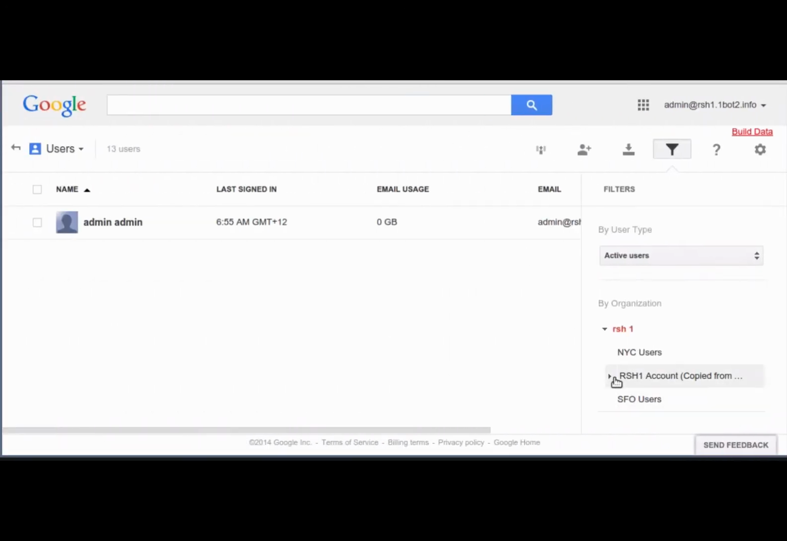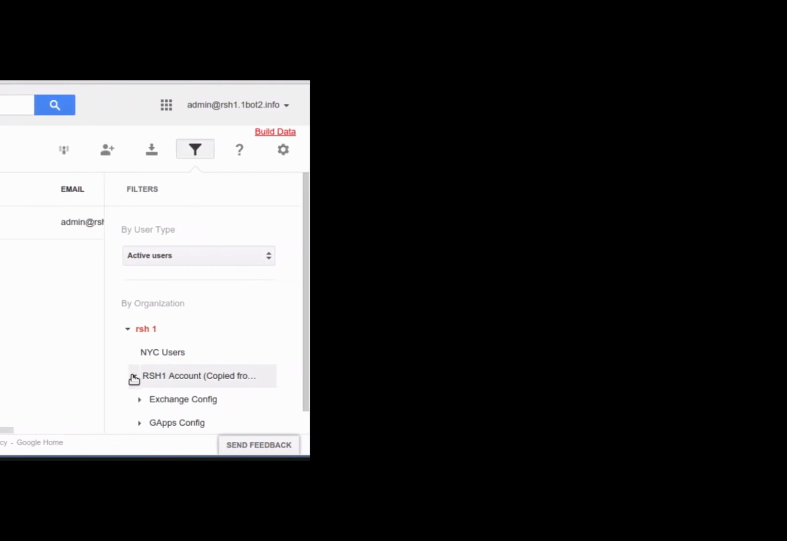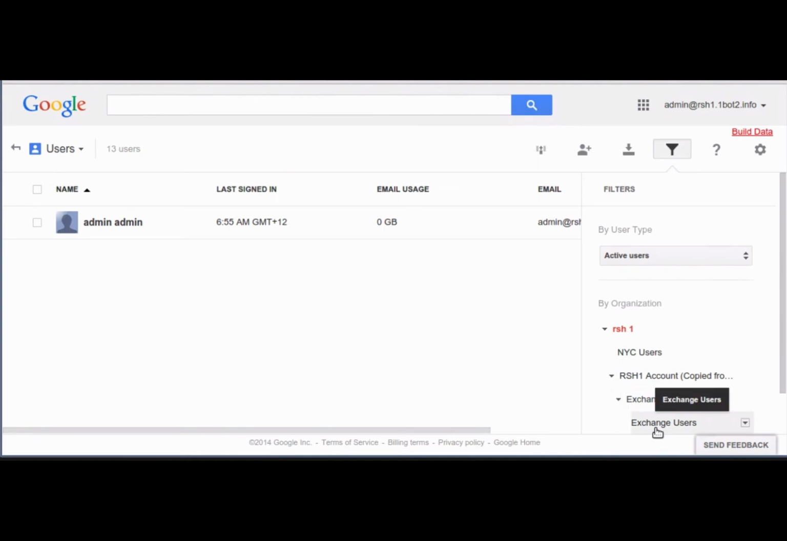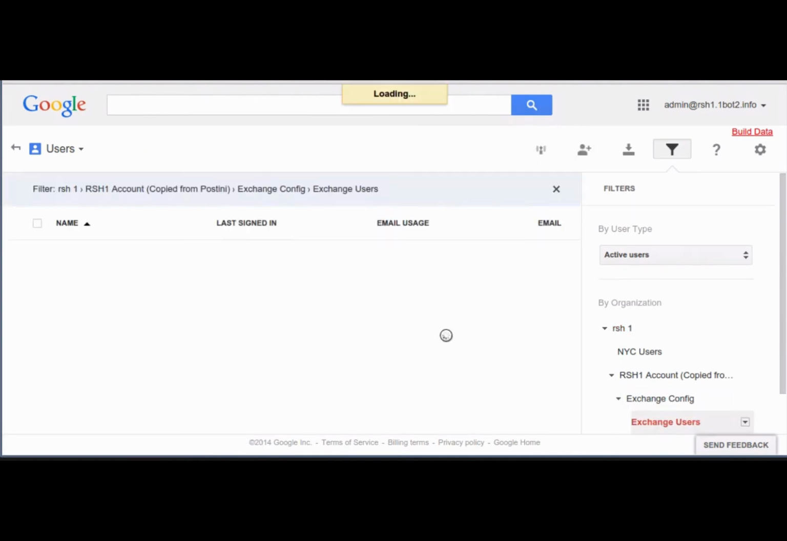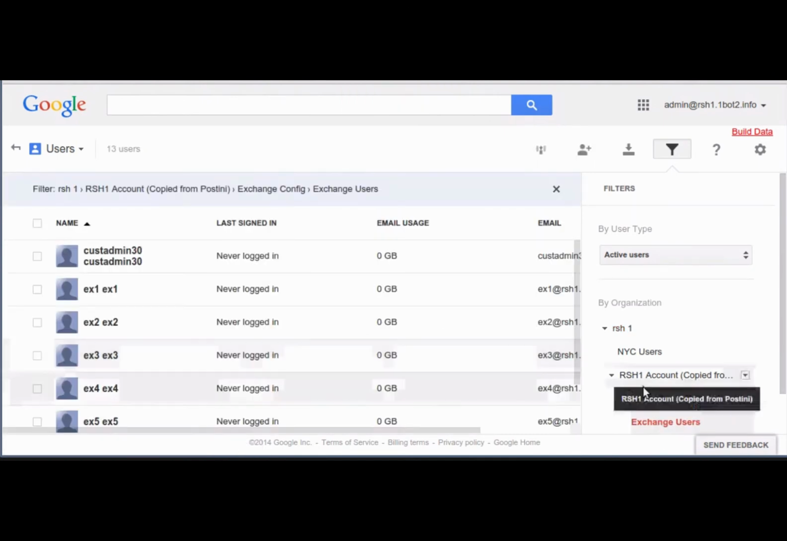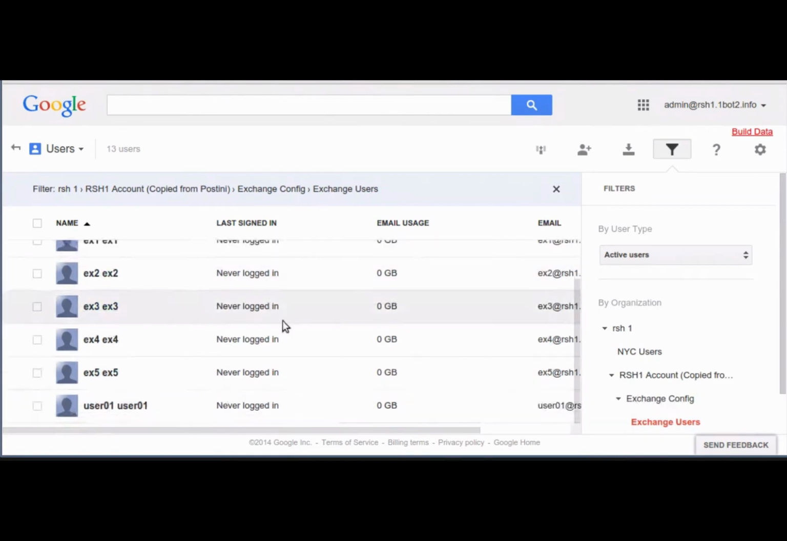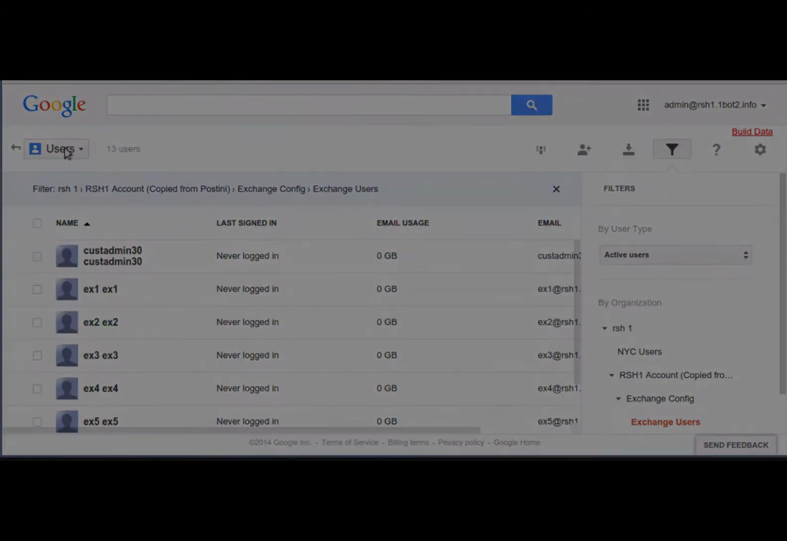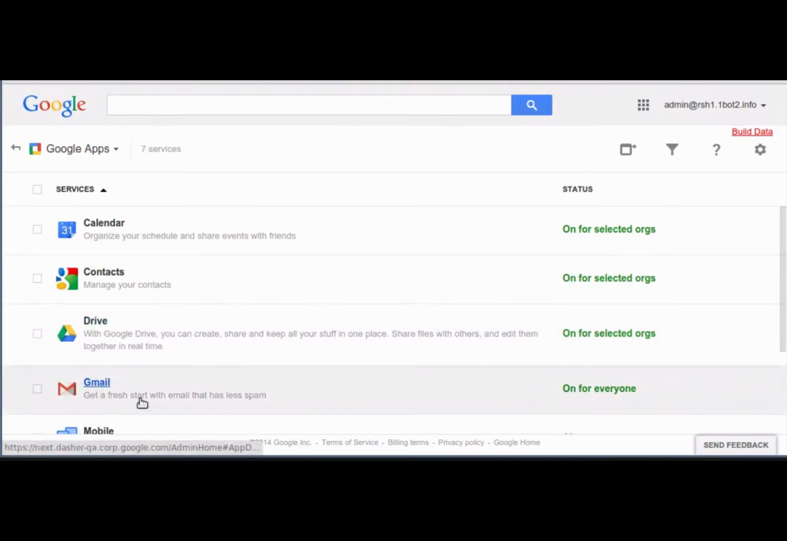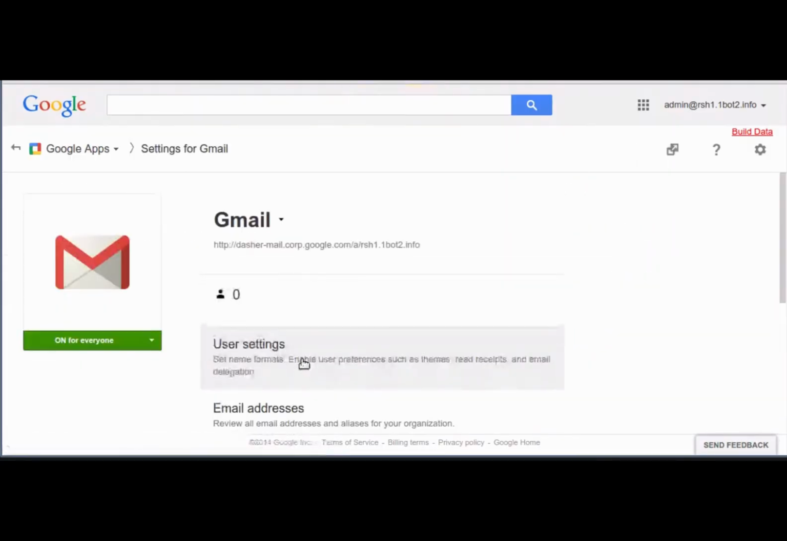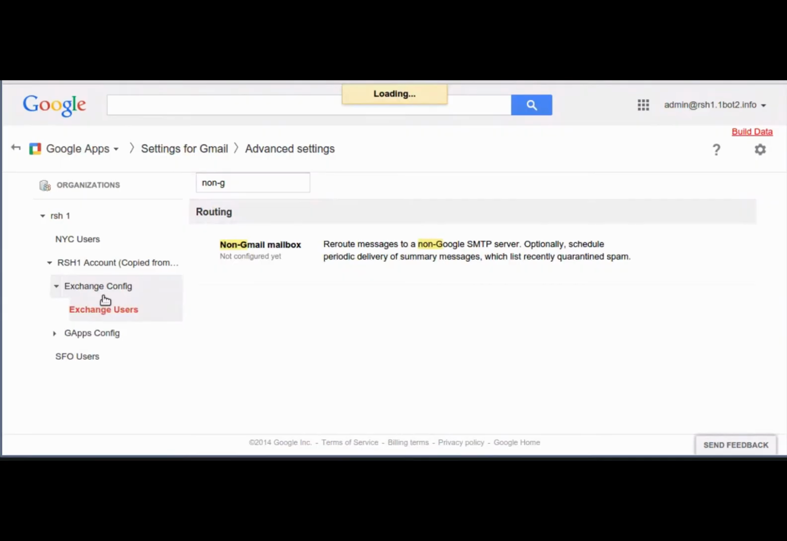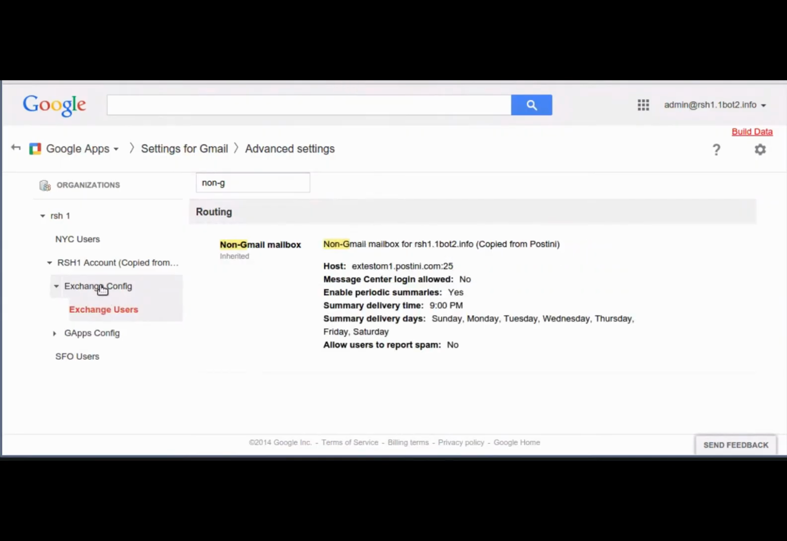On the right, you can see the org structure that was copied from Postini. In this example, we transitioned an OU that routes mail to an on-premise mail server. When you click that OU, you will see it populated with Postini-only users. Under the Gmail settings in Apps, you can look under User Settings to discover how the routing to your on-premise mail server transitioned.